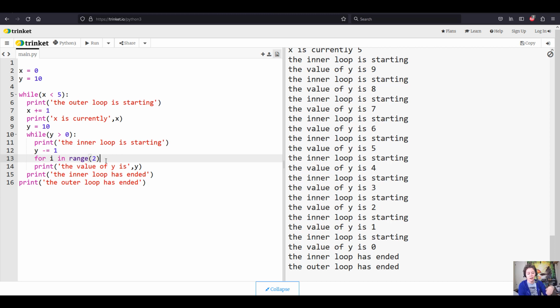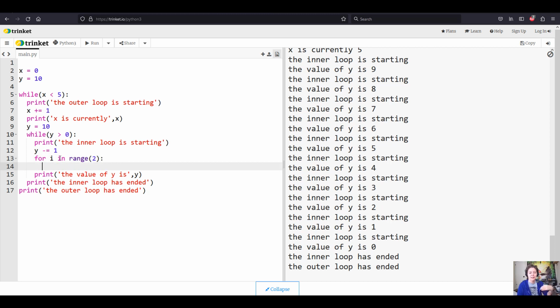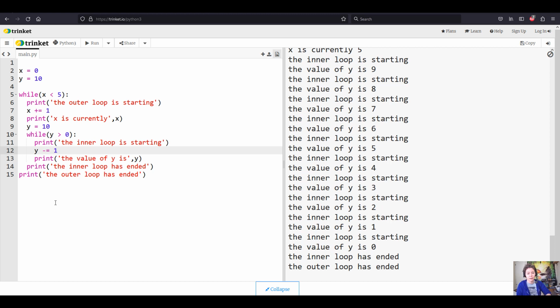It does get very complex if you continue adding additional layers, and your code also becomes a little bit harder to read. But you are not limited to how many layers deep you can go with your loops. So you can continue nesting loops further down.